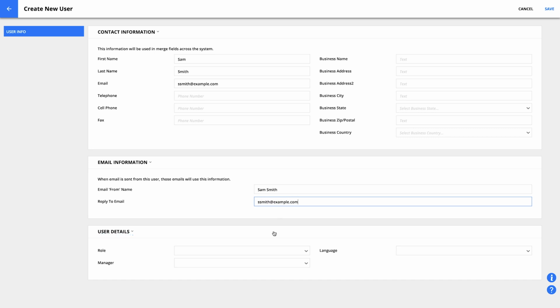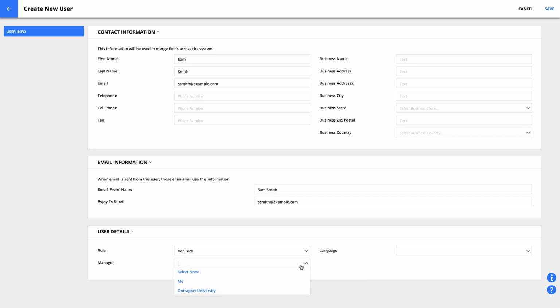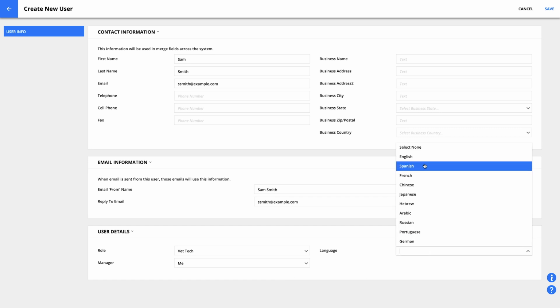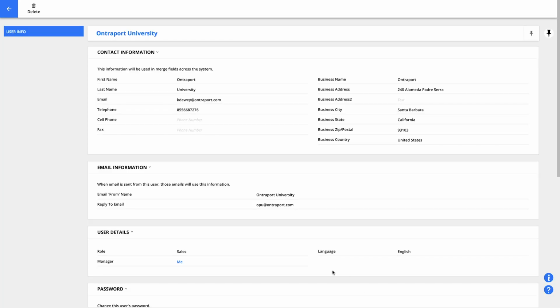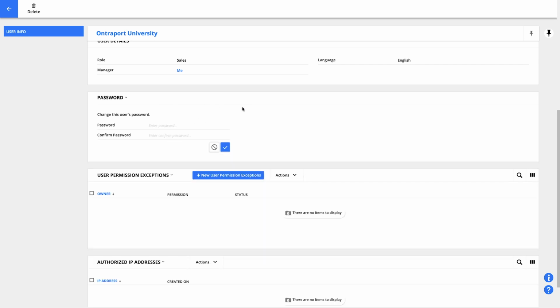Scroll down to User Details and set your user's role. I'll set this to your new Vet Tech role. You can also set their manager and language settings here if you wish. Now let's talk passwords. If someone on your team loses their password, you can change it to a temporary one here so they can get back into their account.